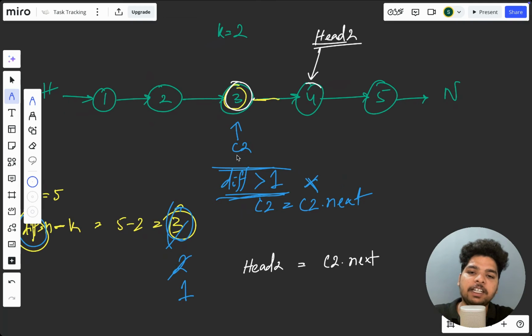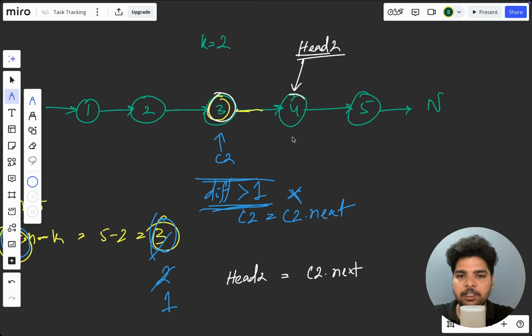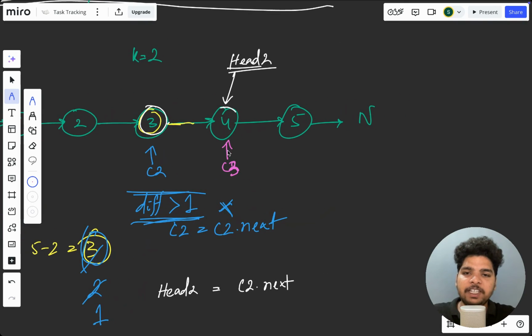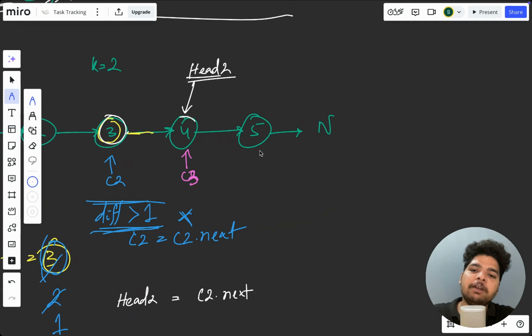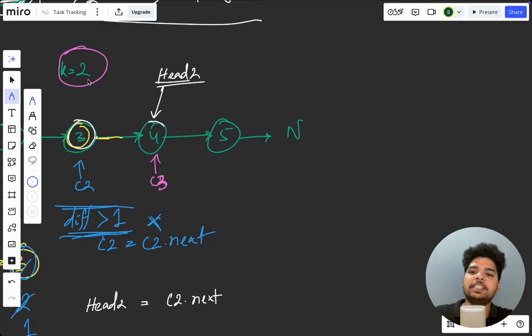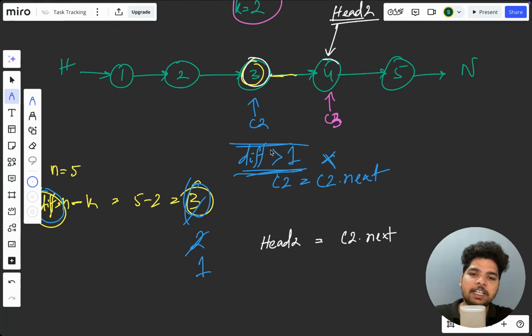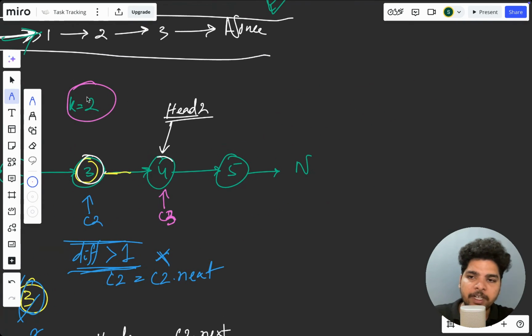Again we'll do the same thing. Here we have taken current 2, so again we'll take another pointer, let's say c3. Initially it will point to head2. Now how many times do we have to traverse? That will be decided by this k. Earlier it was decided by the difference, but here it will be decided by k.